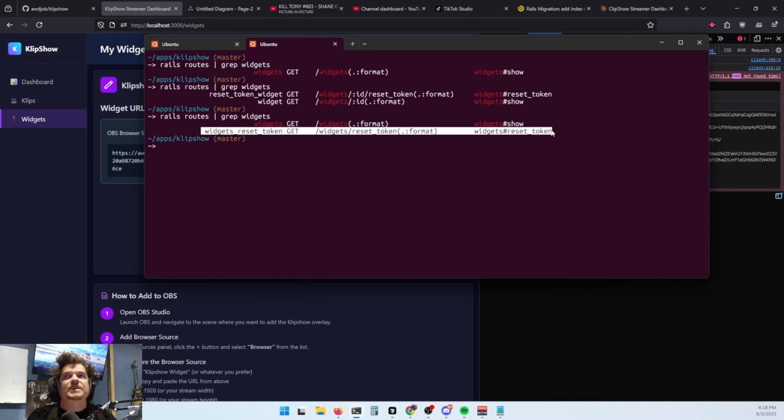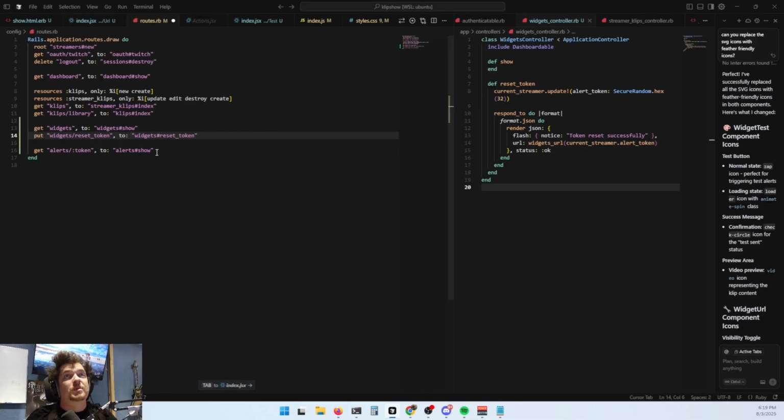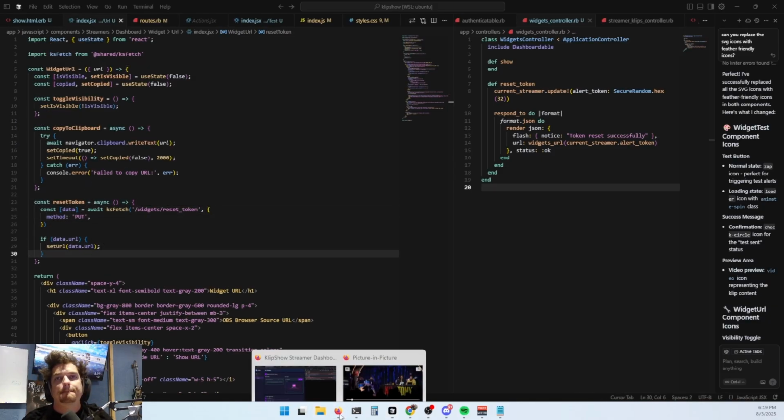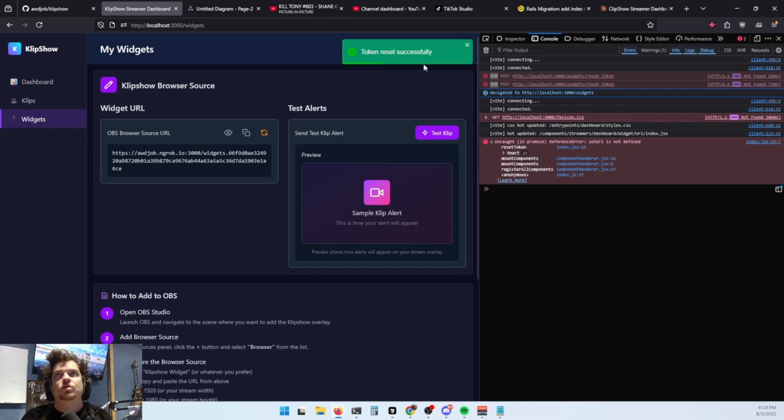Oh, we have this set up as a GET HTTP verb. I think it would make sense to make it a POST request instead. I think that should be fine. We can change that. Or maybe a PUT request, since it is technically updating. Go ahead and change the method to PUT in the reset token function here. Okay, we've got the token reset successfully toast message, but it's not updating and we're getting an error here.